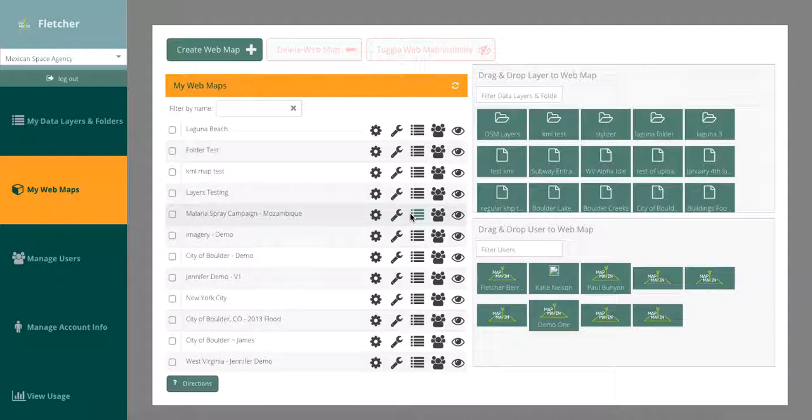So not only do we have KMZ support, but we have multi-part KMZ support. What that means is instead of just being able to upload one polygon or one point or one line, you can upload a whole folder from Google Earth with all of the different polygons that are inside it.